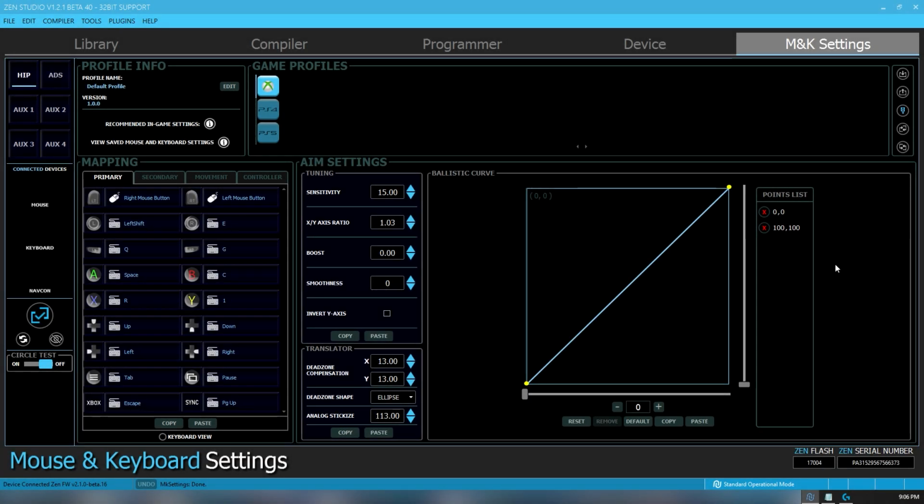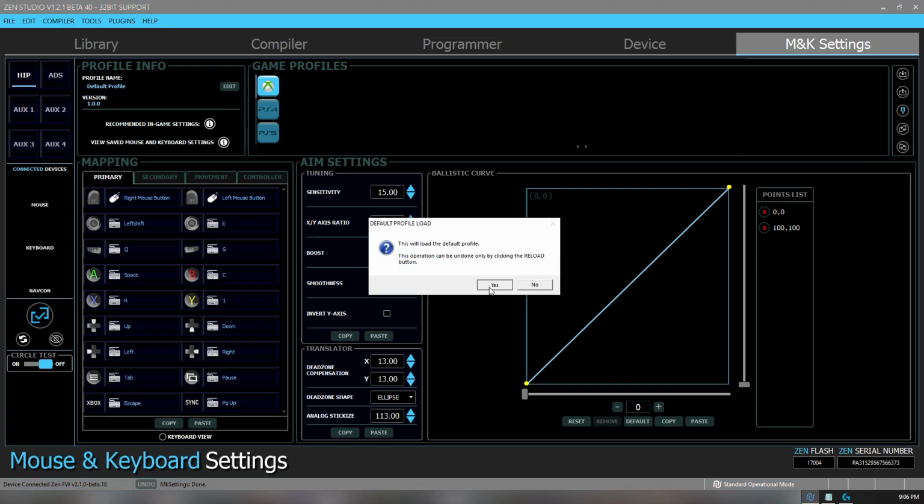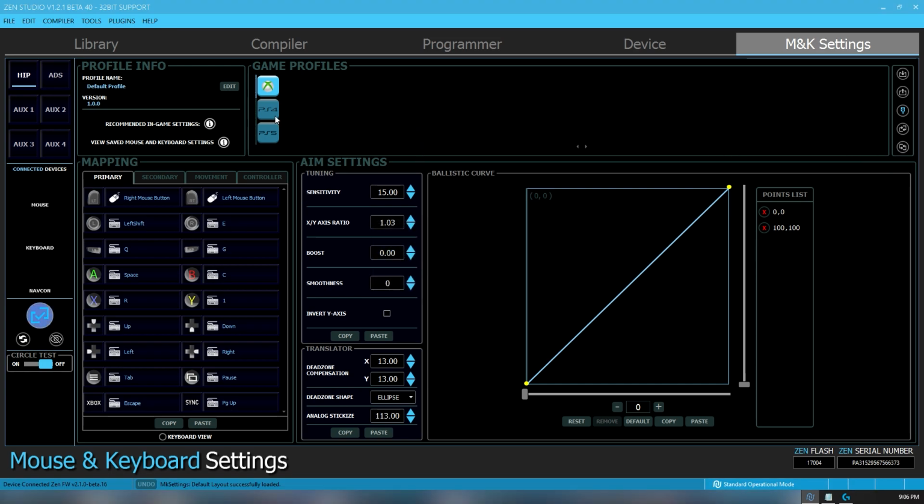This is going to be a real quick video to show you how to get your mouse and keyboard set up for Fortnite. First, you'll need to flip over to the M&K settings tab in Zen Studio. Then you'll need to load a default layout. Tell it yes.